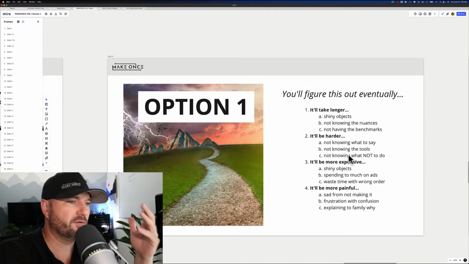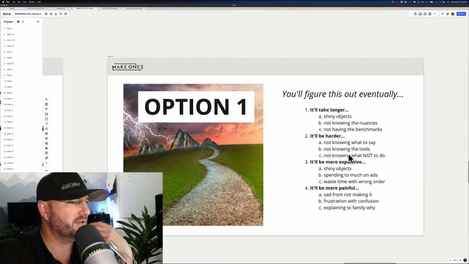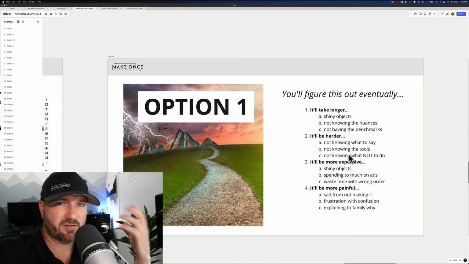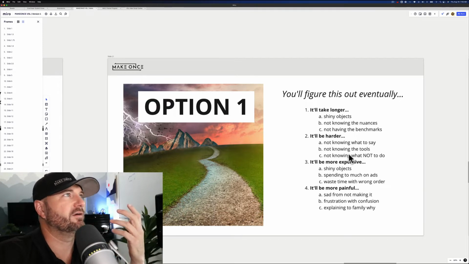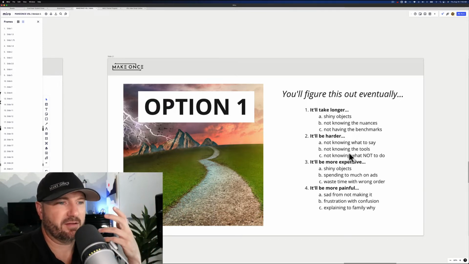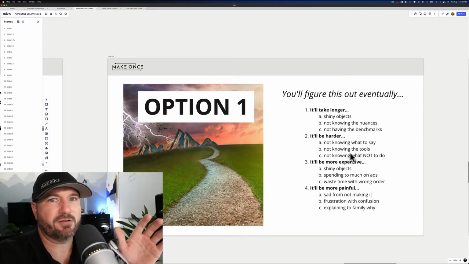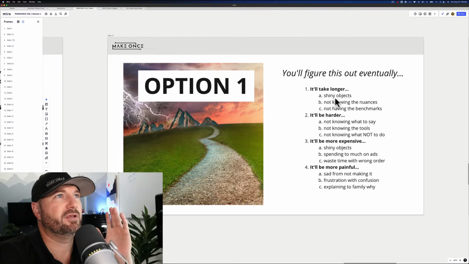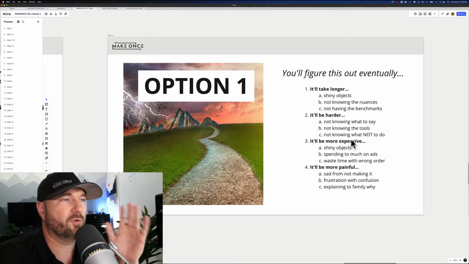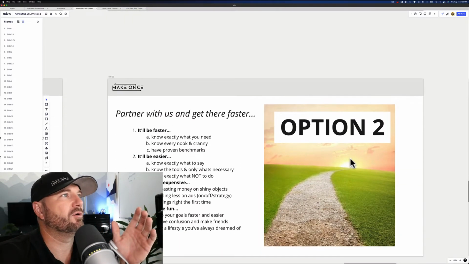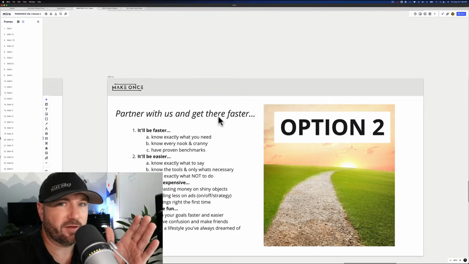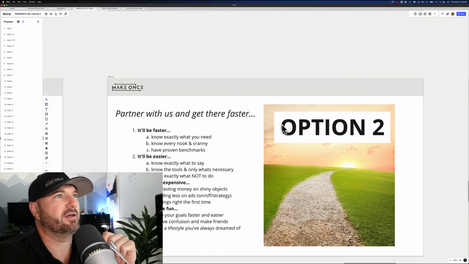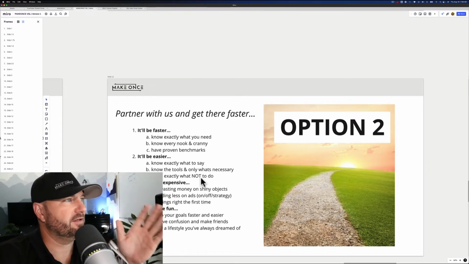And I'm always doing problem, agitate, solve. I'm always being considerate of their disbeliefs. And I'm always thinking about them. It's all about them. This is nothing about you. So I go through option 1, which is, you can do this yourself, but it'll be longer, harder, more expensive, more painful. Or option 2, you can partner with us and get there faster. So it'll be faster, easier, less expensive, more fun. And I break that down.